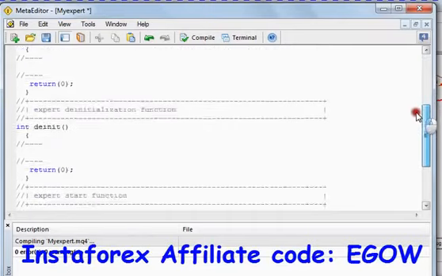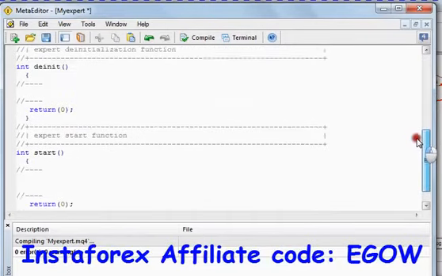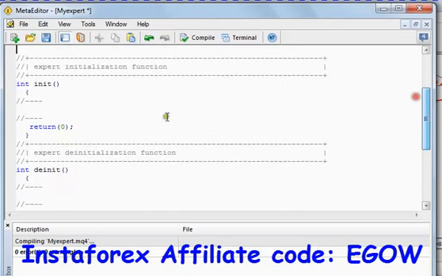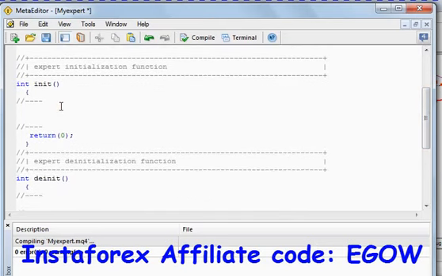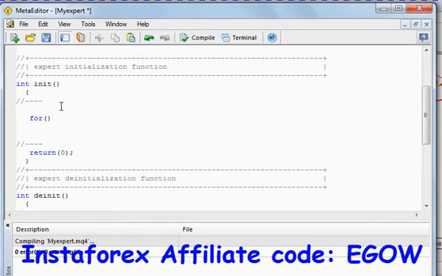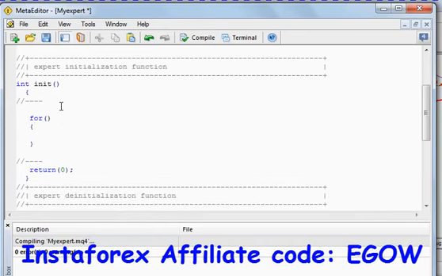So also for loops are used inside some functions. So let's write our for loop inside this init function. For a for loop, you have to write for, and it has a body like that. The curly brackets represent the body. And here's the difference.